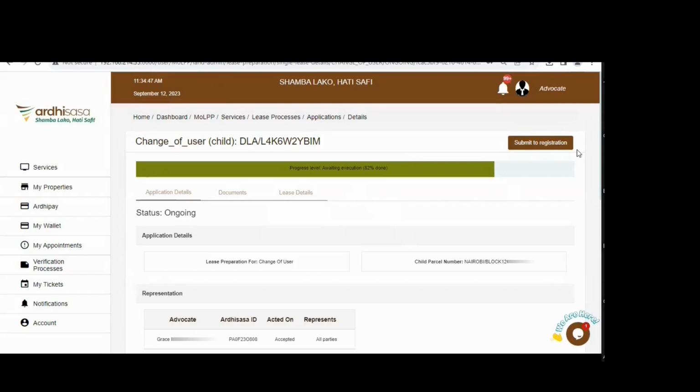There are a few questions on the chat box. On the chat: what happens for a property that was undergoing subdivision and the new parcels were gazetted for conversion before the old title was surrendered? If you're doing a subdivision, your old title was maybe an LR, and that is the title you're going to submit, and the new subplots are going to be prepared under the new numbers. If they had been gazetted, they're going to be prepared under the new numbers. But for the title, you'll just surrender the old title, that is, if you had already initiated and done the subdivision at survey.